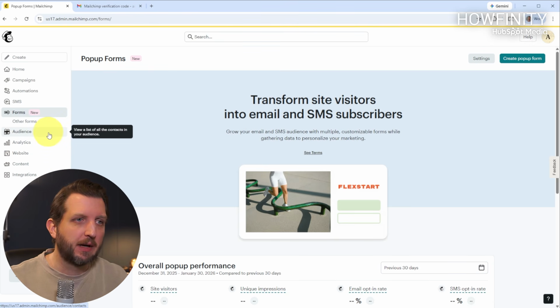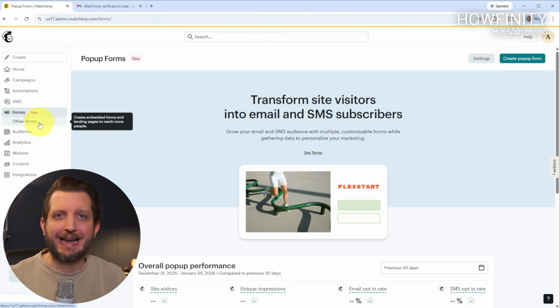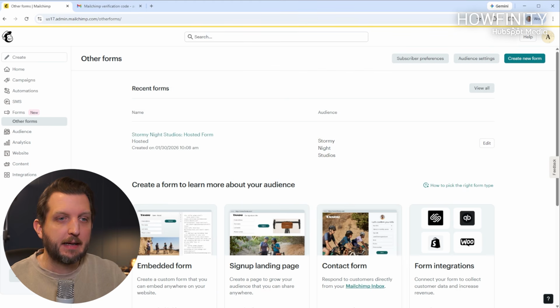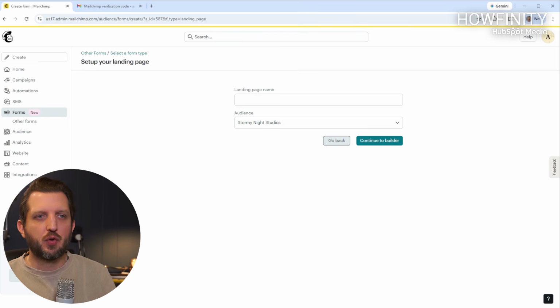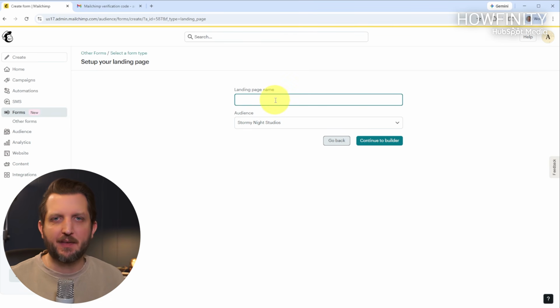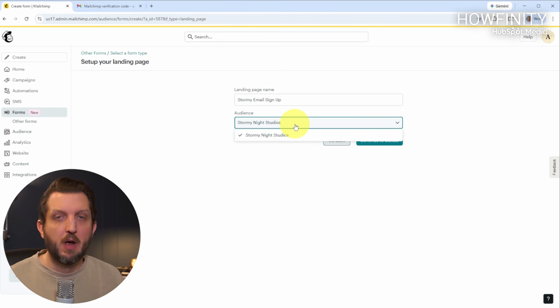Let's assume you don't have a website right now, and we're going to create a landing page that you can send people to be able to sign up for your email list. So over here on the side where it says Forms, you just want to click below that where it says Other Forms. And here we have a couple of different options, and what we're looking for is the sign up landing page. So create landing page. Now it's going to ask you to create a name for your landing page. This is just so you can keep track of which page is which. So we're just going to call this something simple like Stormy Email Sign Up. And then below here, we're going to select our audience. Now, in Mailchimp's world, audience is your email list.